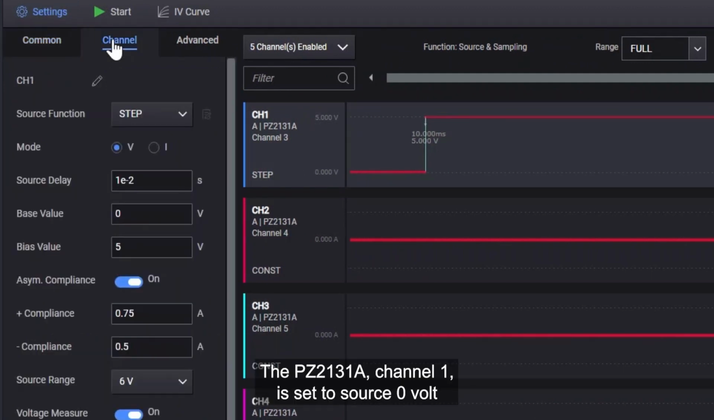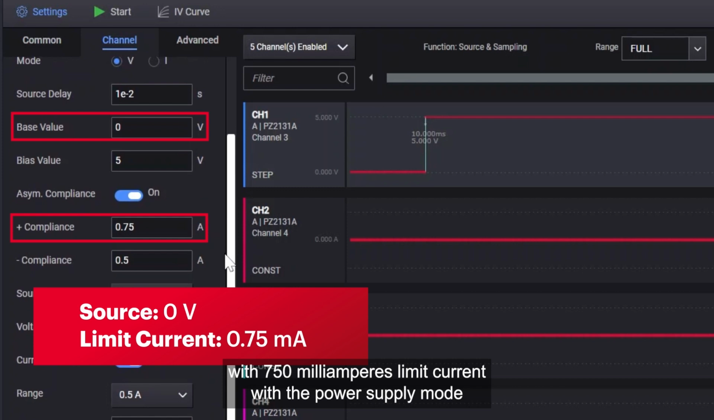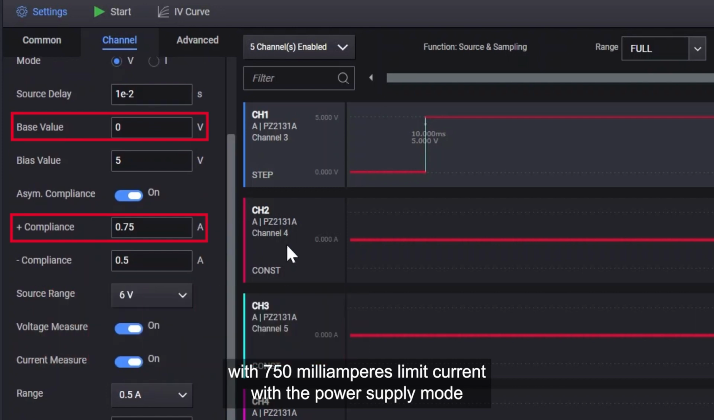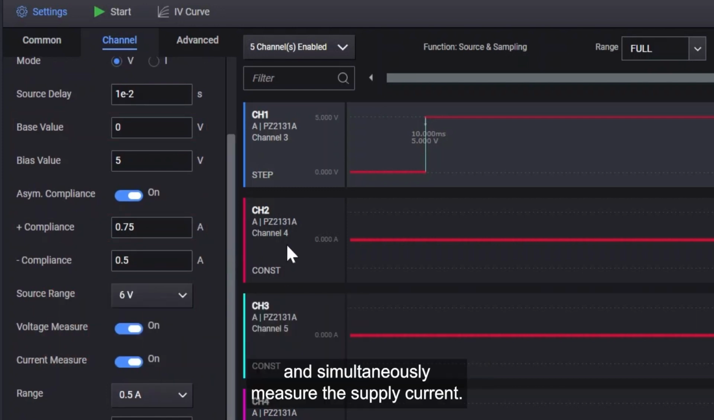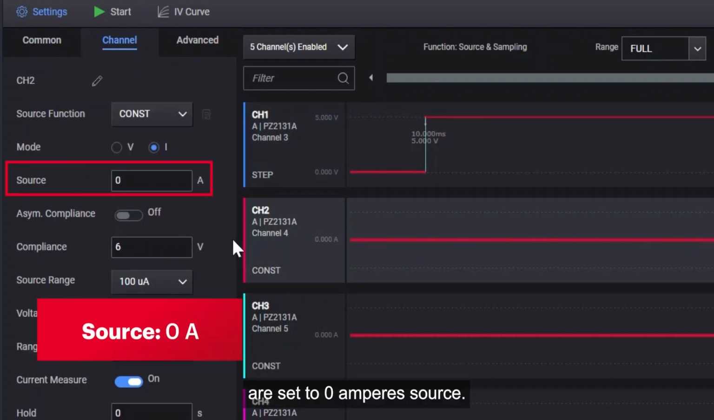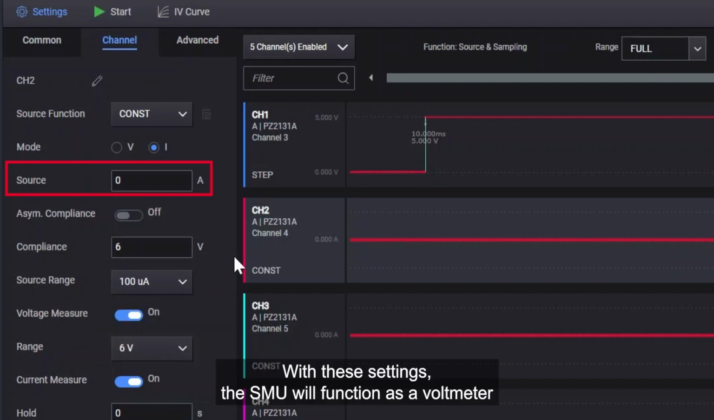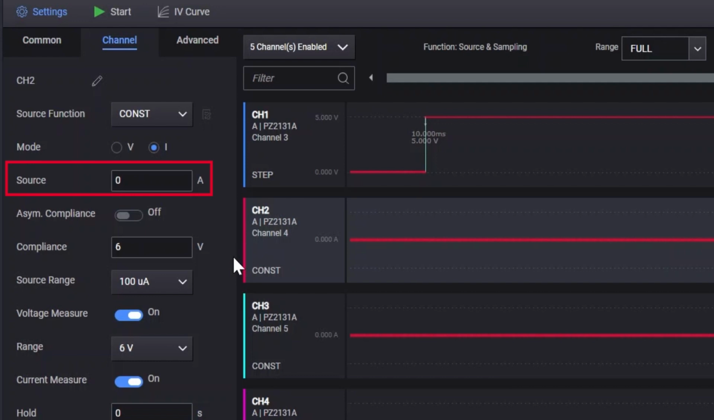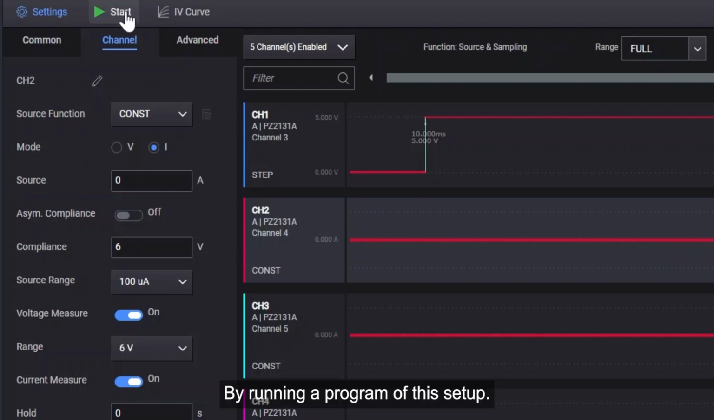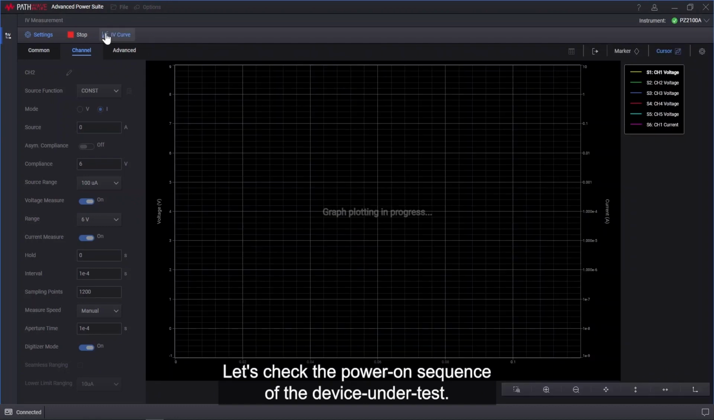In this demo, use source and sampling mode to check the transient voltage and current measurement on power on. The PZ2131A channel 1 is set to source 0 volt with 750 milliamperes limit current with the power supply mode and simultaneously measure the supply current. The PZ2131A channel 2 to 5 are set to 0 amperes force. With these settings, the SMU will function as a voltmeter. By running a program of this setup, let's check the power on sequence of the device under test.